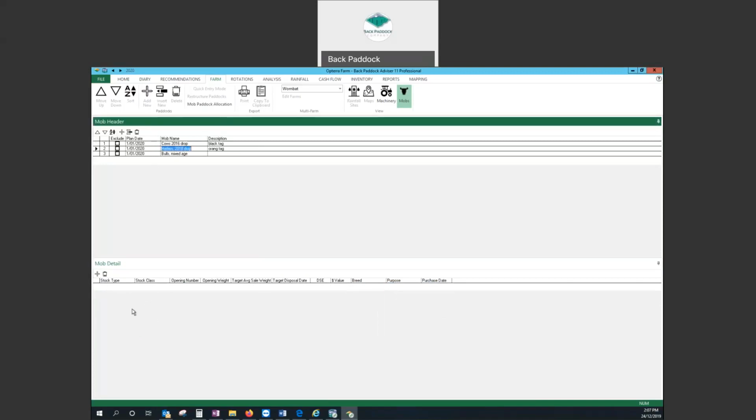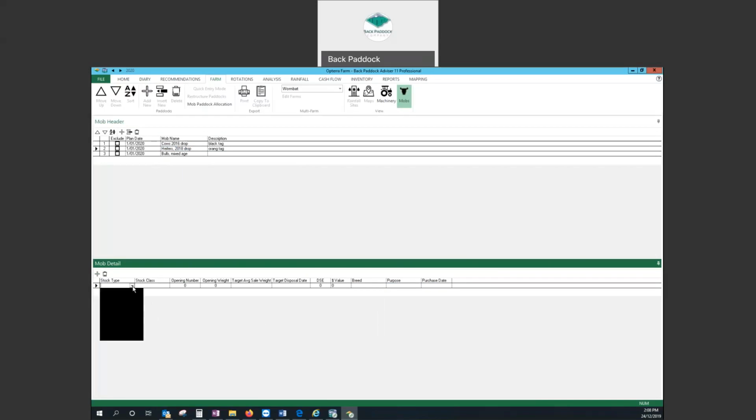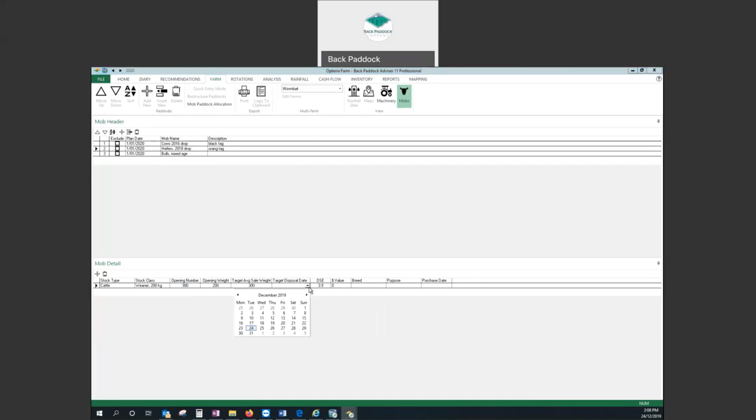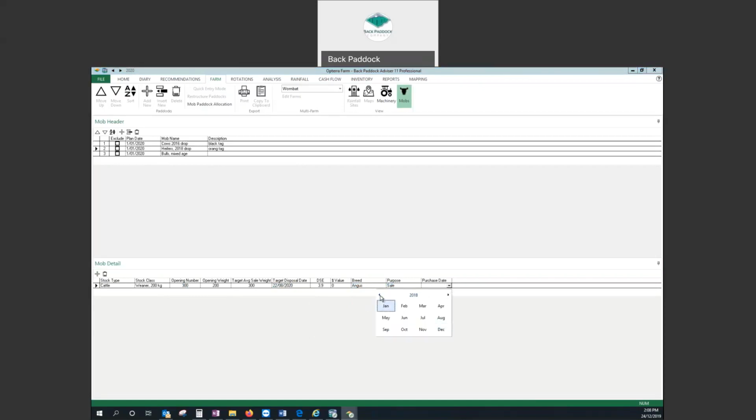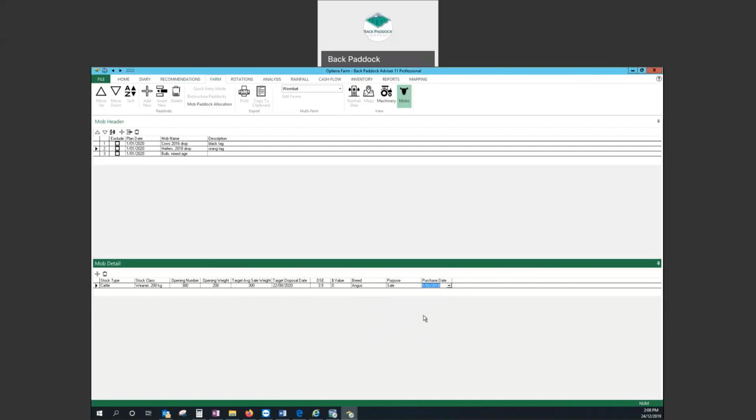The next mob will be the same, except these ones are for sale. So they're a little bit smaller. I'll make them weaners. I do want to put in target sale weight for these, and I'm going to aim to offload them later next year sometime. These ones are for sale, and I acquired them sometime in early 2018.